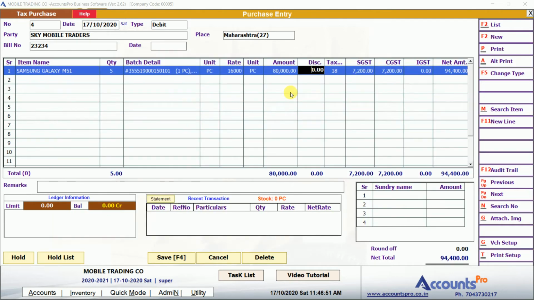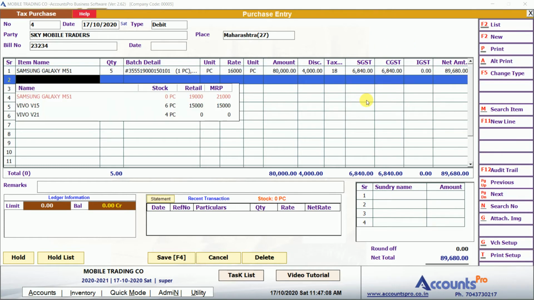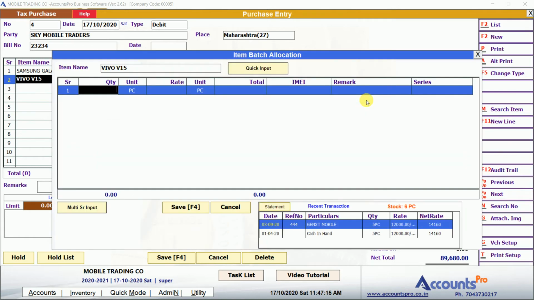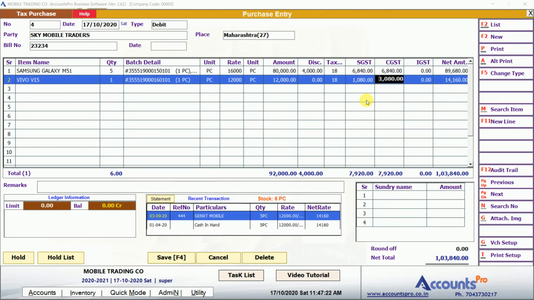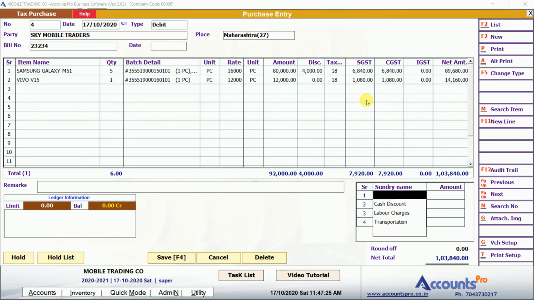I say save, and here is the discount, or suppose I received 5% discount. I enter it here, and the GST amount appeared automatically, SGST and CGST. But if VAT is applicable in your country, then VAT will appear here. So total costing appeared. Okay, now if I purchase another item, then I need to select another item. For example, I might purchase Vivo 1, quantity 1, red, and the IMEI number I entered like this. So I press save. Now I will go to the sundry section.